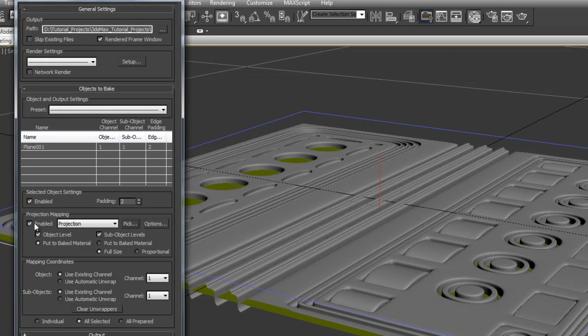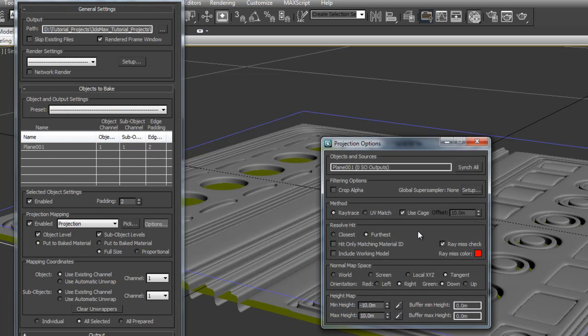And now you can see that this automatically turns on. The enabled flag over here turns on. All these options are set up for us automatically. No need to mess around with those. You also notice that there's this sort of purple wireframe here. That's the actual cage that's used by Max to calculate the normal map. Okay, so if I click on the options button here, I'm going to get this projection options window.